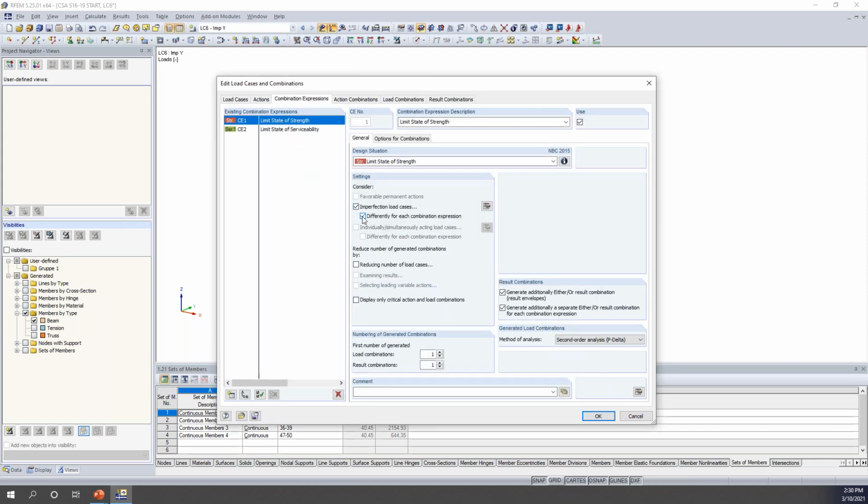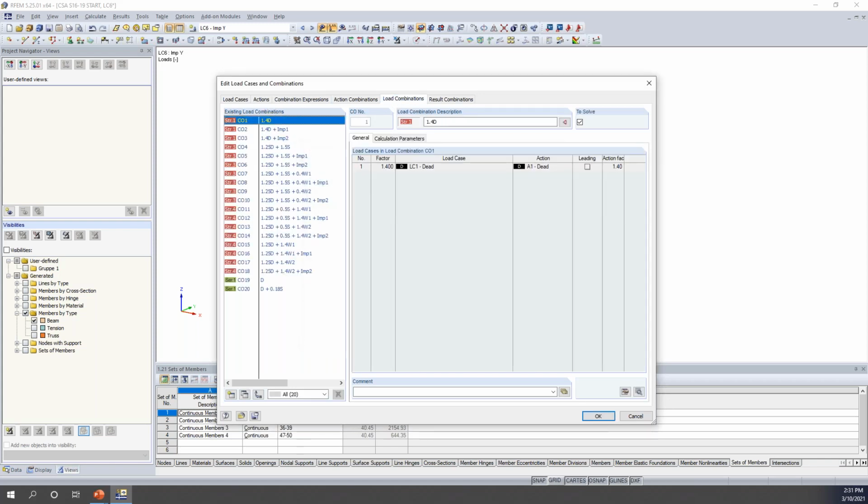The other thing I want to do is to activate this option here differently for each combination expression. The reason why is under serviceability, I'm going to leave this unchecked. I don't want any imperfections or notional loads applied to my serviceability load combinations I'm using for deflection or drift calculations. Well, under the load combinations, you'll notice that this list looks quite a bit longer. So we want to ensure that these notional loads were accurately applied to these load combinations.